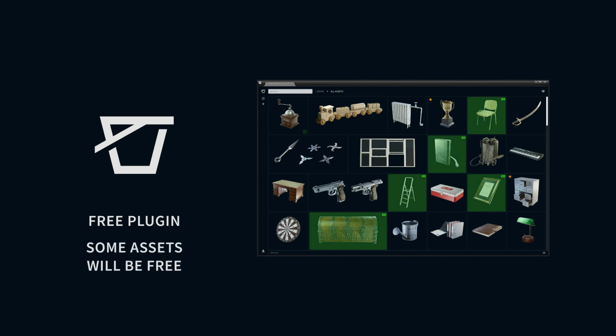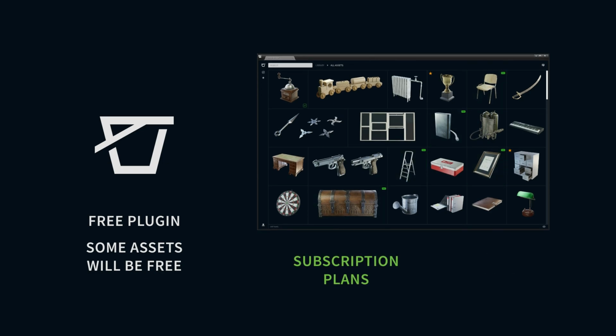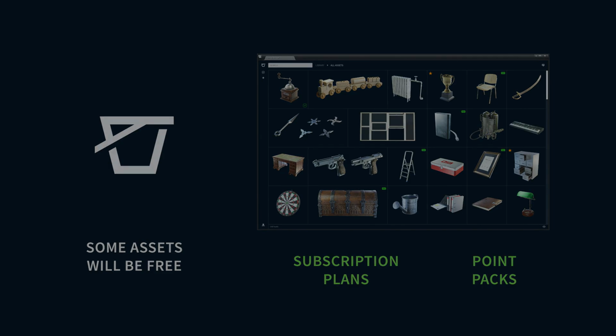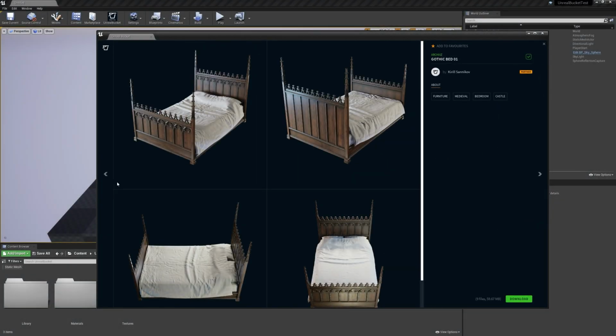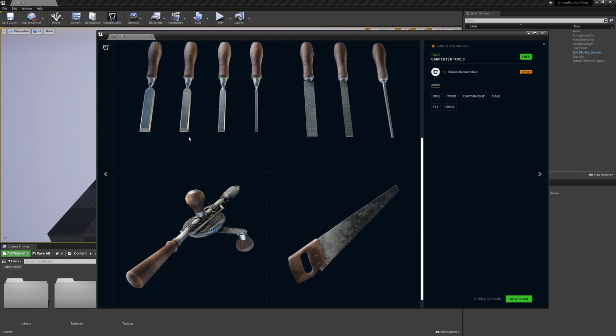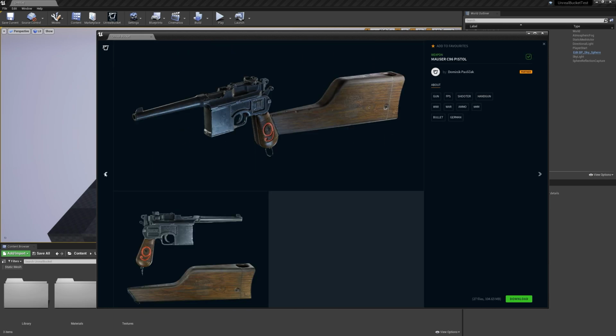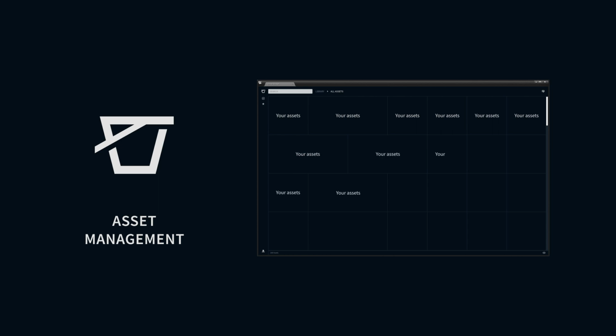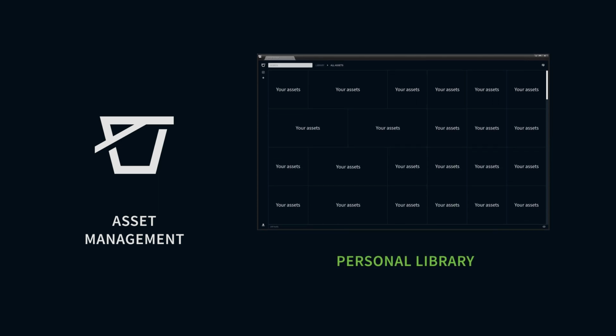And we're keeping about 15% of the entire library free. We plan to introduce subscription plans or point packs to cover infrastructure costs and be able to hire more people to build the best Unreal Engine library. We also collaborate with artists who like the idea of Unreal Bucket and support us with their amazing works. As for the new features, we want to improve asset management and allow users to synchronize their assets with Unreal Bucket, sort of a personal library. We believe it will change the way people collaborate and share their work.